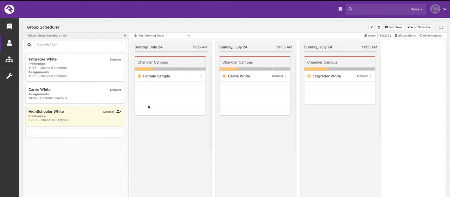As you can see, the 9:05 has 1, 2, 3, 4 squares. That means we're asking for 4 volunteers. If you notice here, we're actually asking for a minimum of 3, and that 4th one is just optional, but we want no more than 4. Same for 10:35, 11:55, we just want 3, and we do not have an additional, so we just want those 3, no more than 3. Those are all things you can set up outside of this, but for now we're just going to work on scheduling the people that we already have.